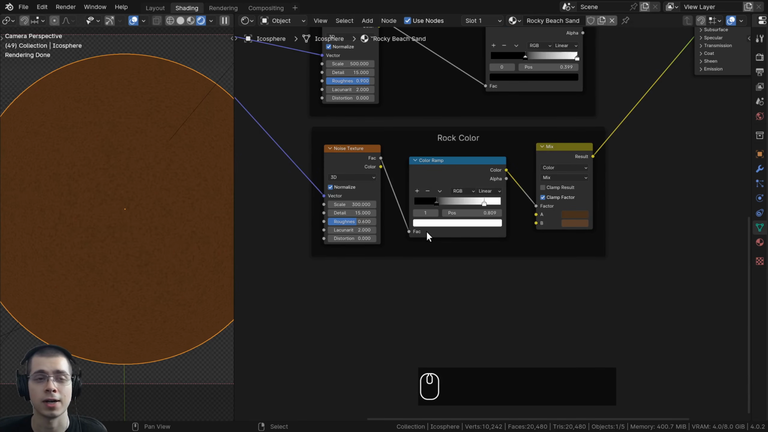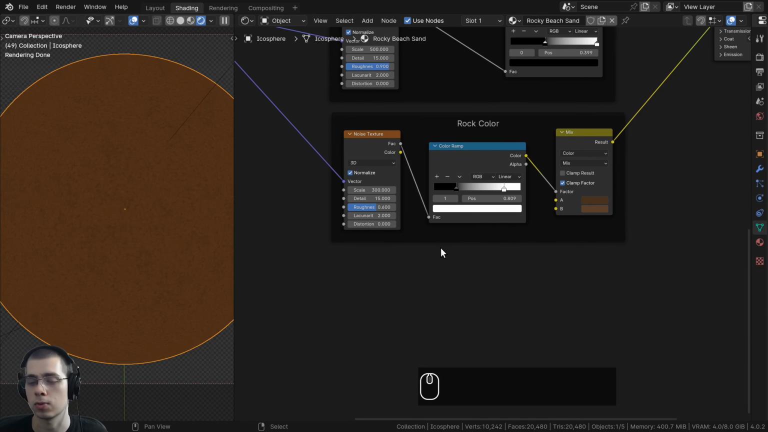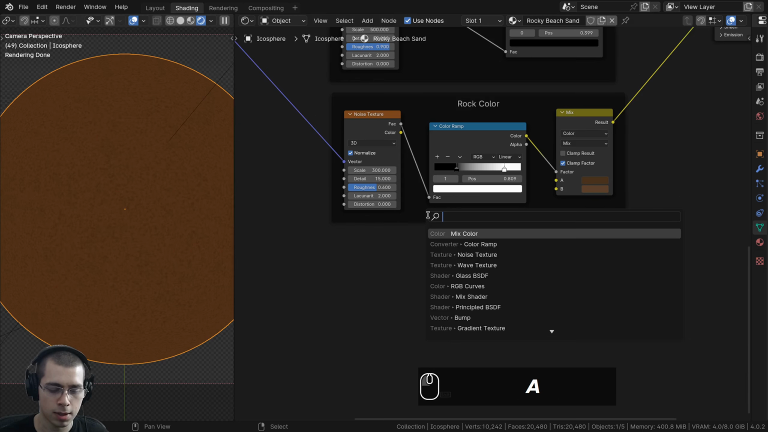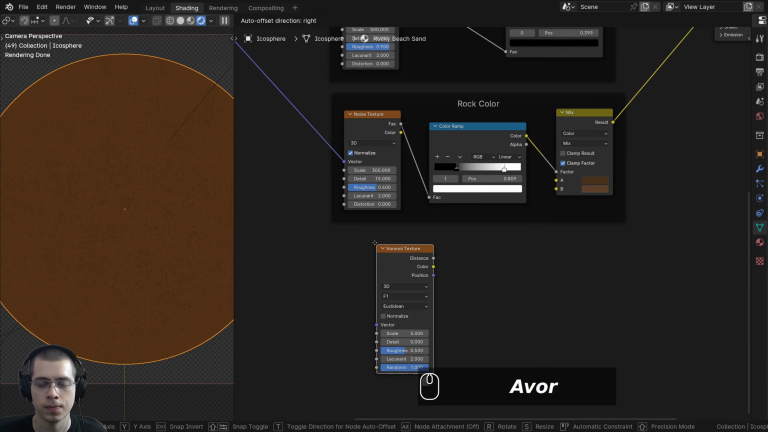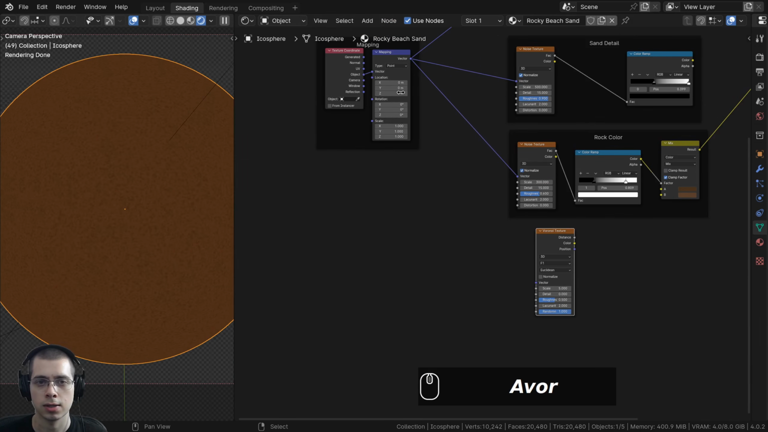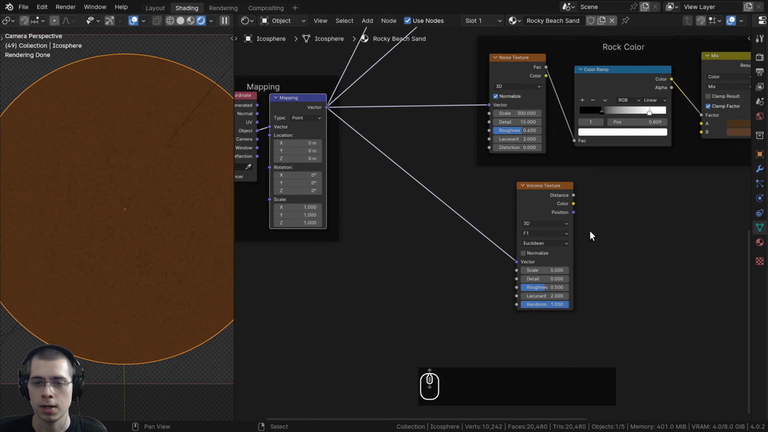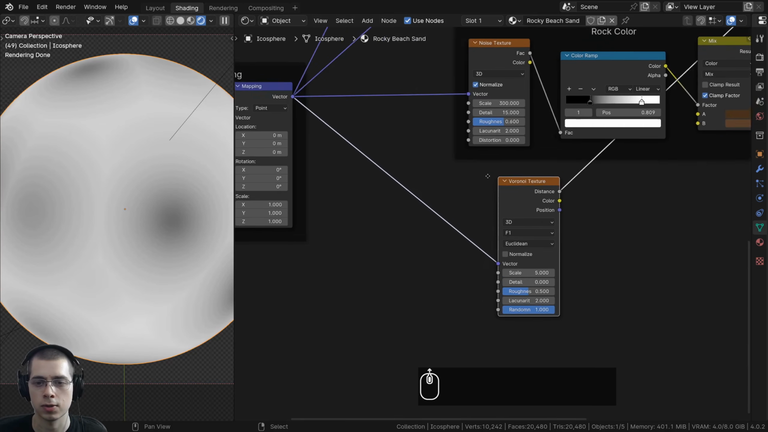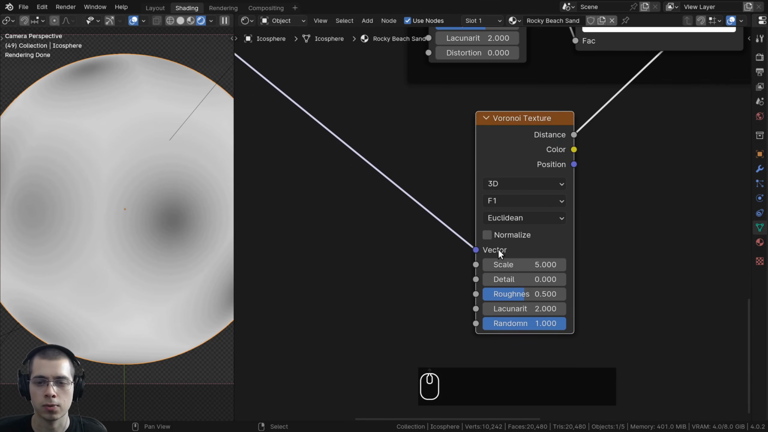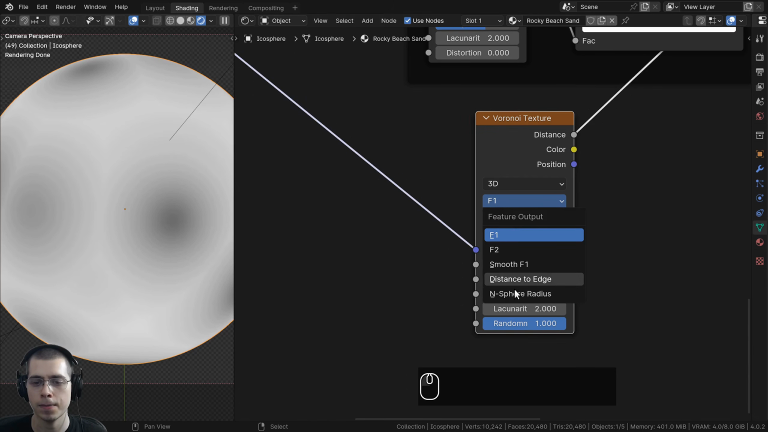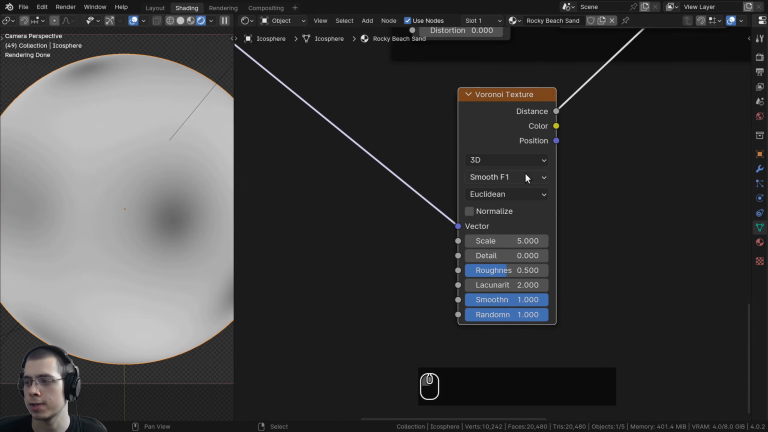So the next group of textures that I want to create is going to be the actual rocks. So for this, I'll go to the add menu and we're going to search for a Voronoi texture. Let's drop this here, and again, let's drag this mapping down here, and I can put the vector into the vector so that it's using the object coordinates, and I'll Control Shift and select the Voronoi texture to preview it. So I want to make the rock smooth, so on the F1 here, let's change this to smooth F1 instead.